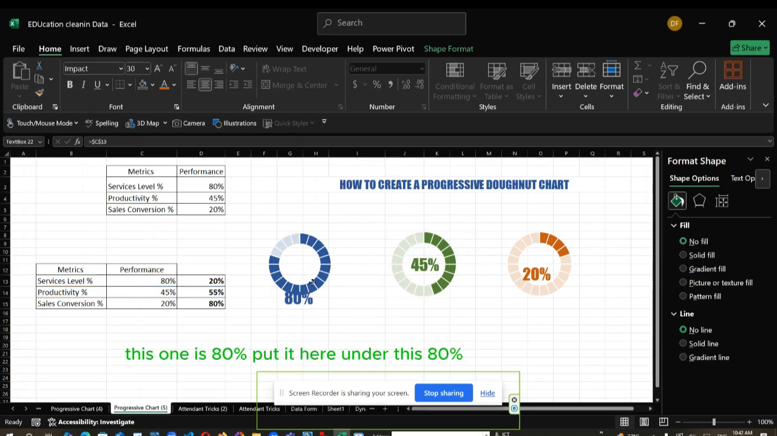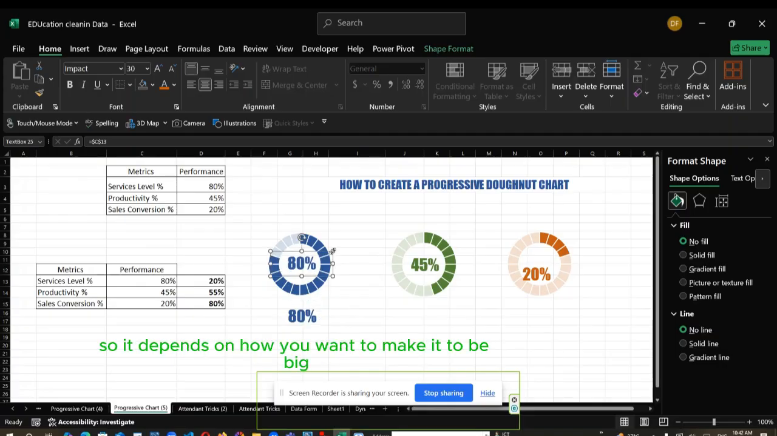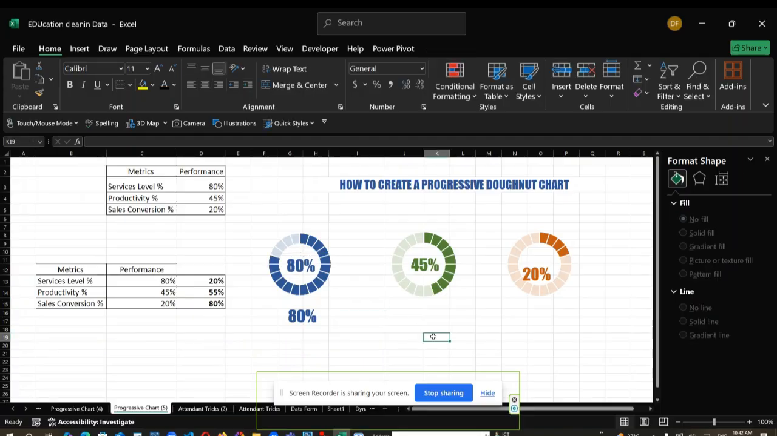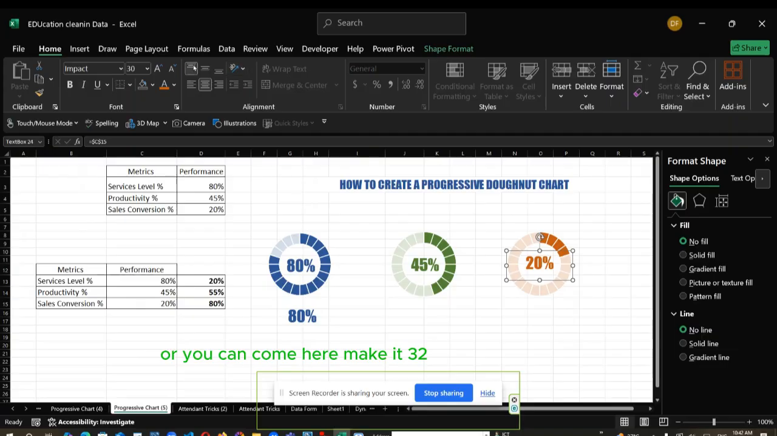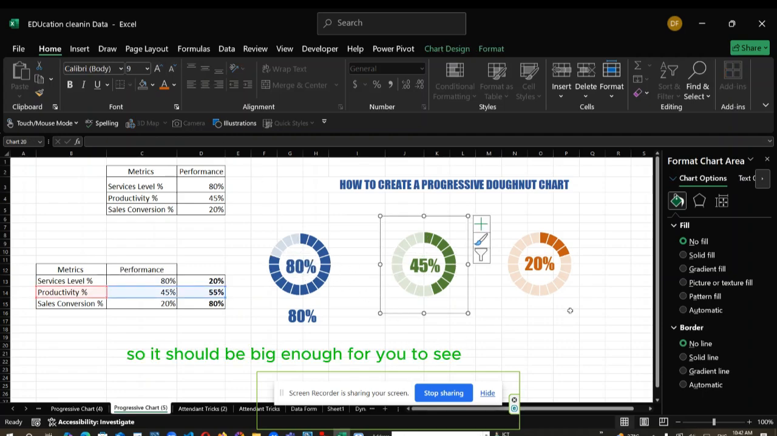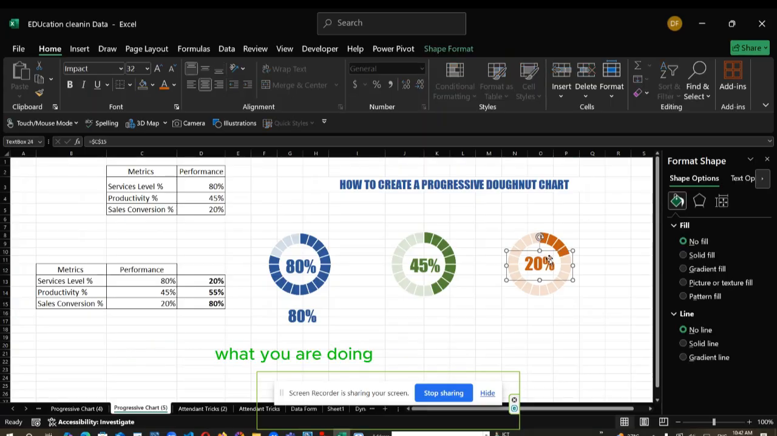This one is 80%. Put it here. Under this 80%, you come here, you duplicate it. You carry one 80%. So it depends on how big you want it to be. So your 20% also, you have to set it to make it big. Or you can come here, make this one 32, make this one 32, then make this one 32. So it will be big enough for you to see what you are doing, so you won't make mistakes.